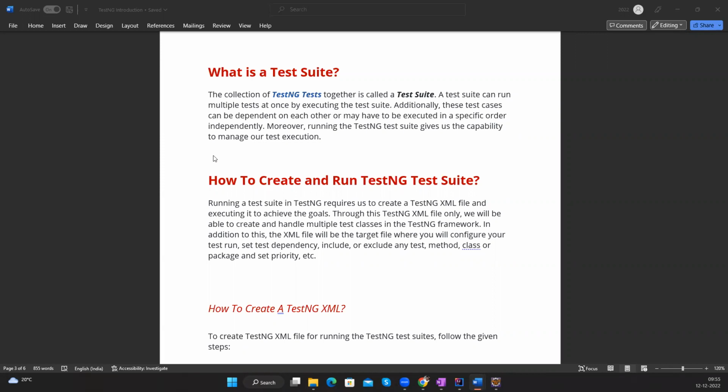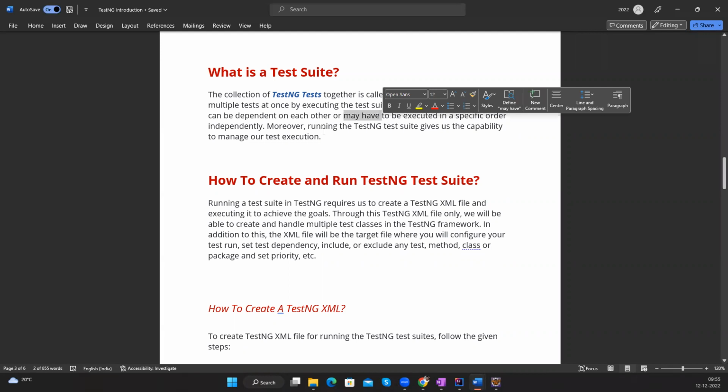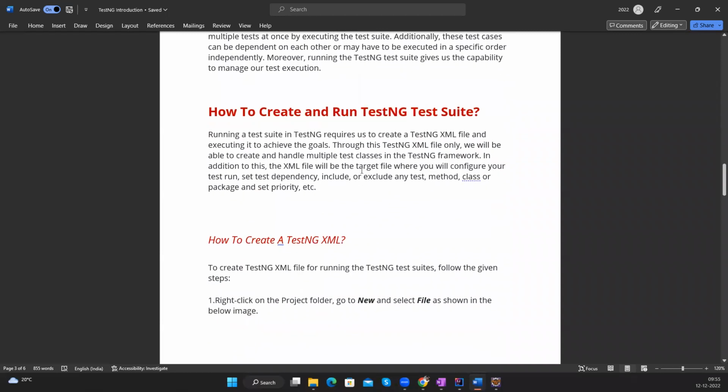A test suite can run multiple tests at once by executing the test suite. Additionally, these test cases can be dependent on each other or may have to be executed in a specific order independently. So the requirement can be anything, right? You want to run one folder or you want to run your dependent test cases, everything. To run those test cases, you need to use the test suite XML file. So how to create that file?